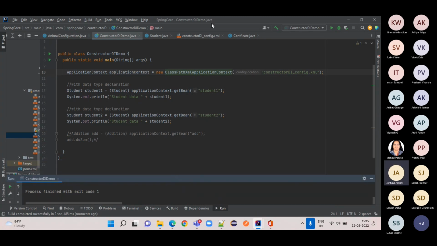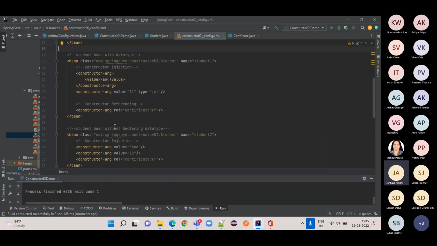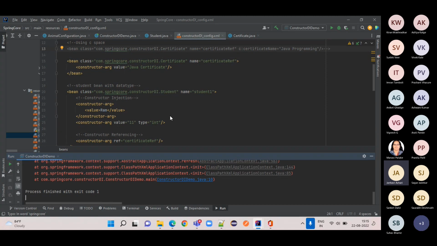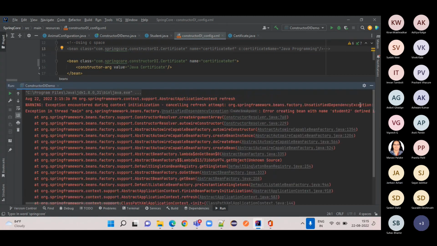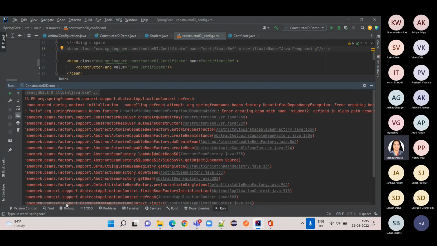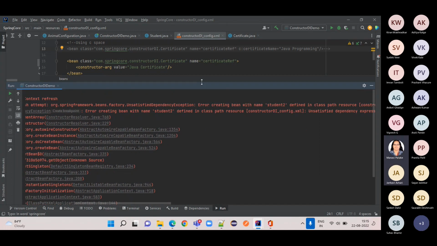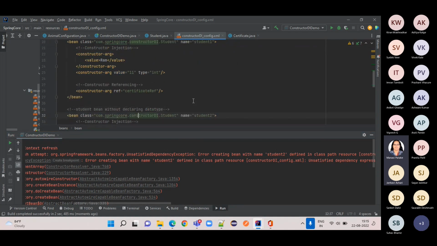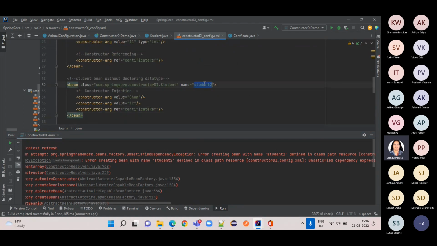Okay, fine. We will see whatever the problem is. It should not give any such issue, but I'm not sure why it is giving one. Janvi, can you just show me the code? Yeah. Okay, what he's saying. There is an error creating bean with name student, path resource.